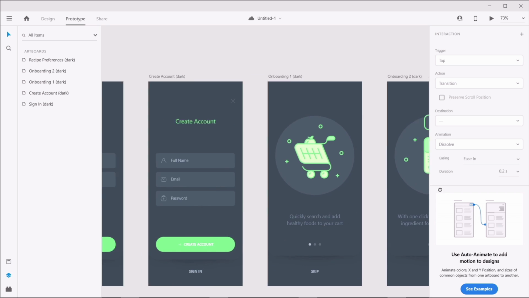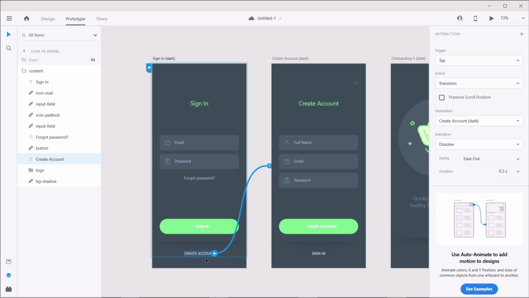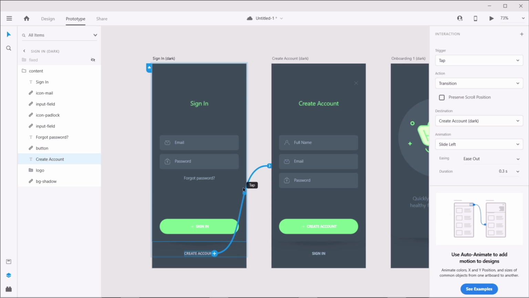Now, if you want to delete a wire or a link between two screens, it's really simple. Just select the screen that has the start of the wire. You just select it and just hit delete. And that's it. If you want to do it again, just click and drag towards the screen that you want to go to. Or alternatively, select the element, click on this blue arrow, and now you can choose a destination from this list. In my case, create account dark, and the wire will automatically go to that place.